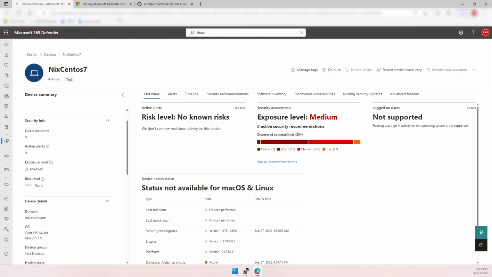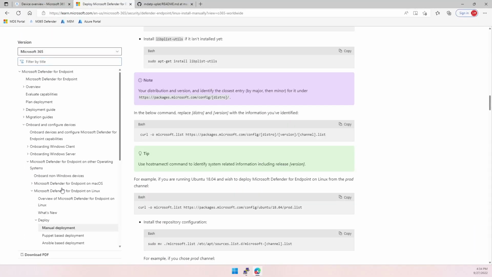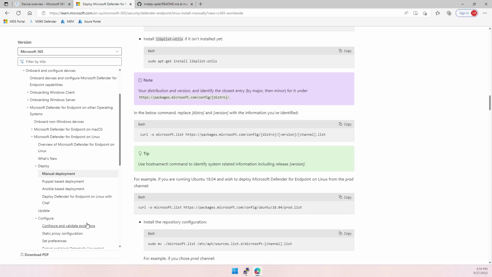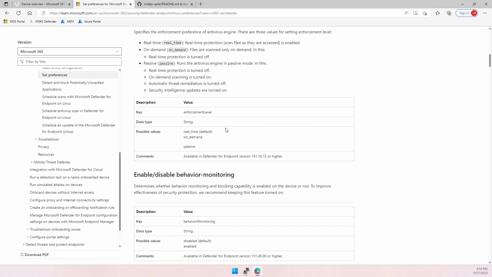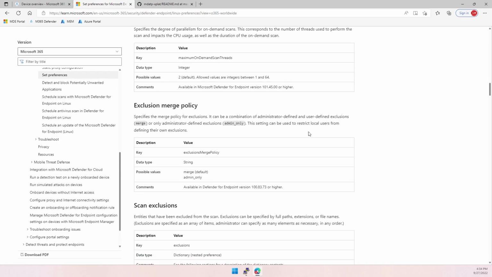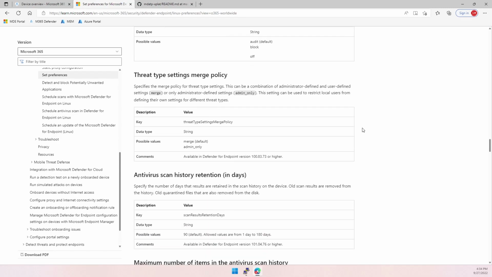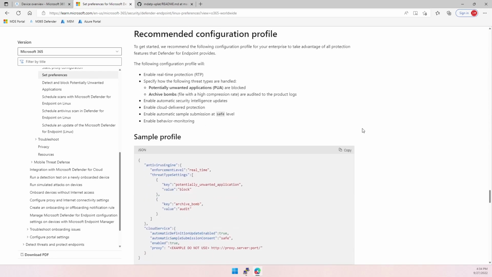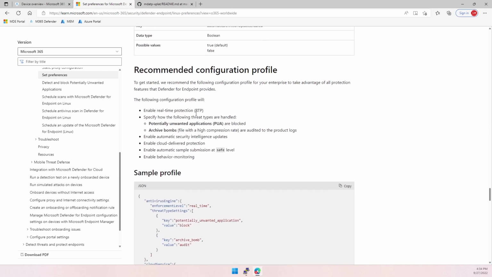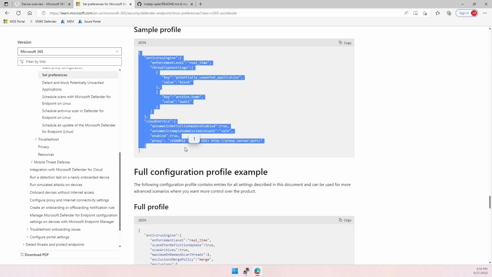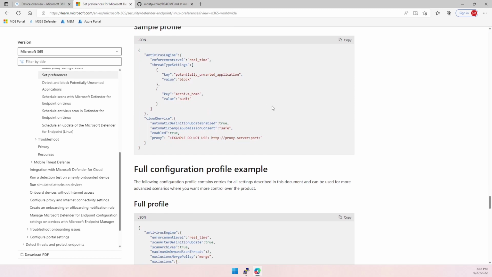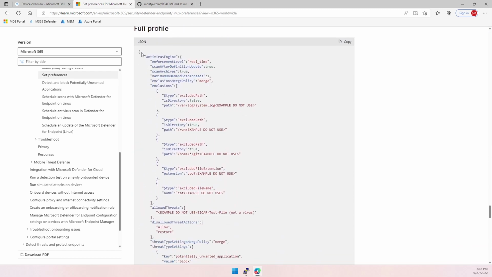If you actually go back to our documentation here, and you look at the configuration, and then you look at the preferences piece here, this is where it shows you everything that you can configure in a file. And it also tells you what the recommended configuration profile is here, and it gives you a sample of the recommended profile. You can see that mine is much larger than this one, but it was simply to illustrate the different features that you can configure should you choose to configure those as part of the configuration profile.